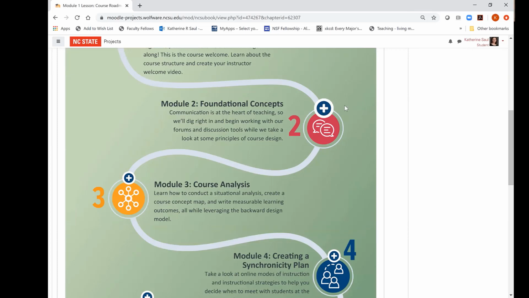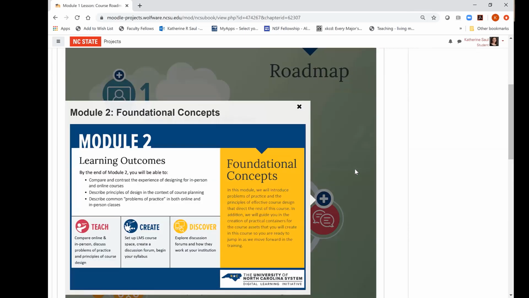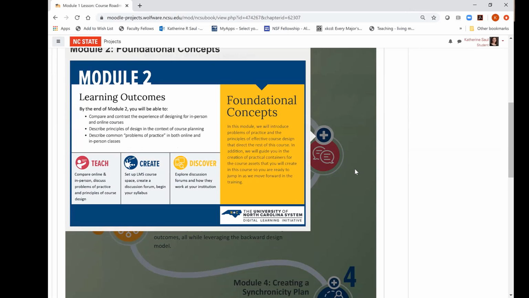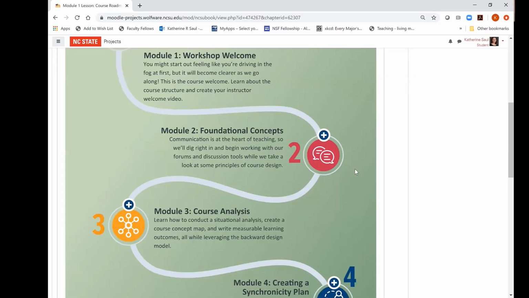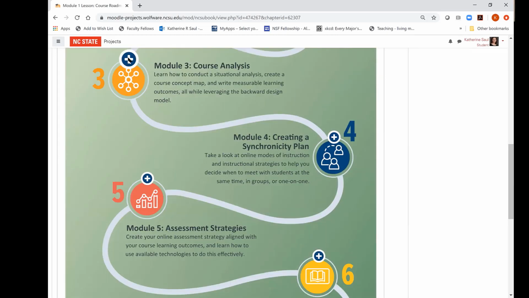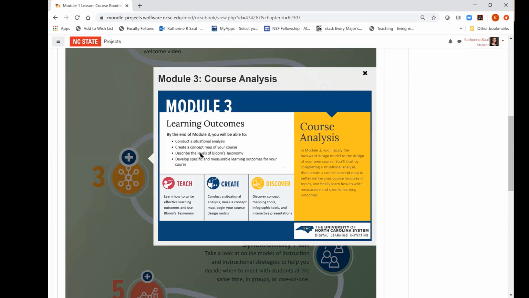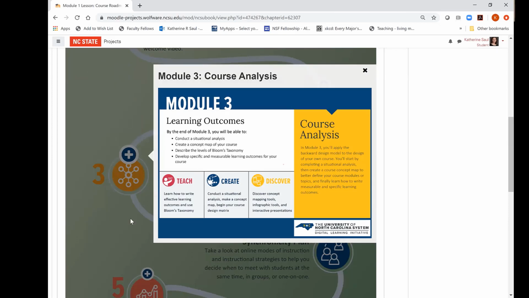Secondly, we'll cover foundational concepts of backwards design and design thinking that are appropriate for providing a scaffold for your class. You'll use these approaches in course analysis to understand the situational analysis for your course, create a concept map of your course, and develop the learning outcomes for your course.